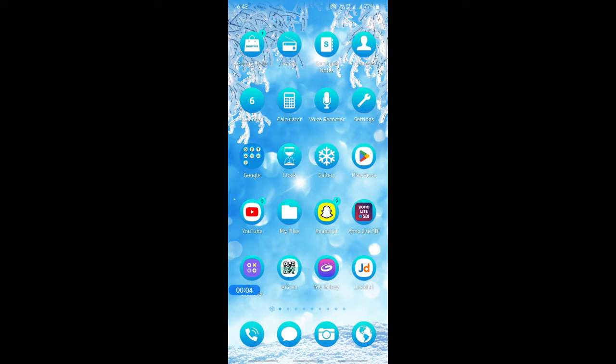So today in this video, I'm going to show you how to fix multi-snap option not showing on Snapchat. So let's get into the video.